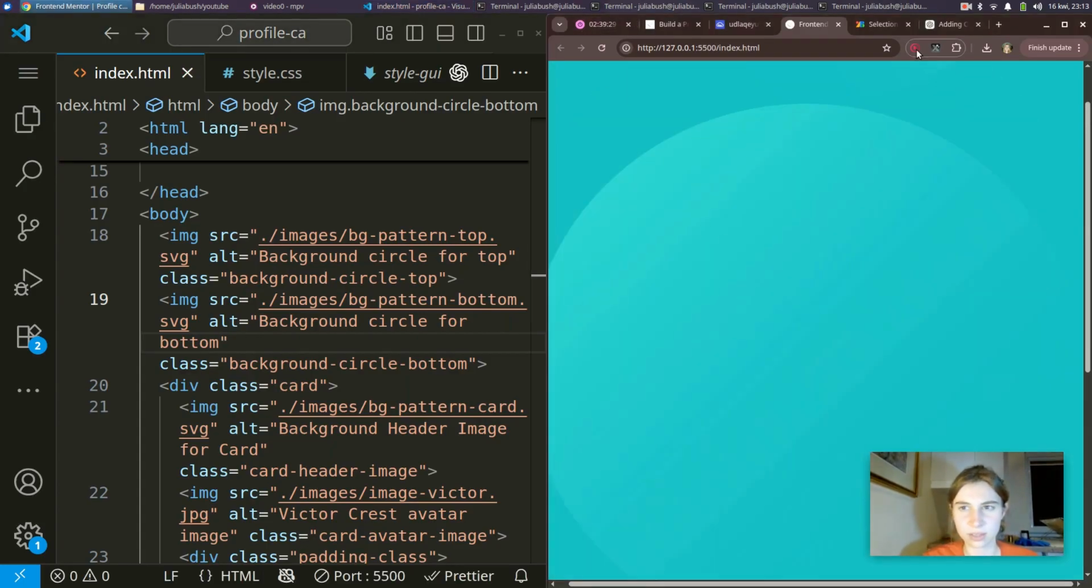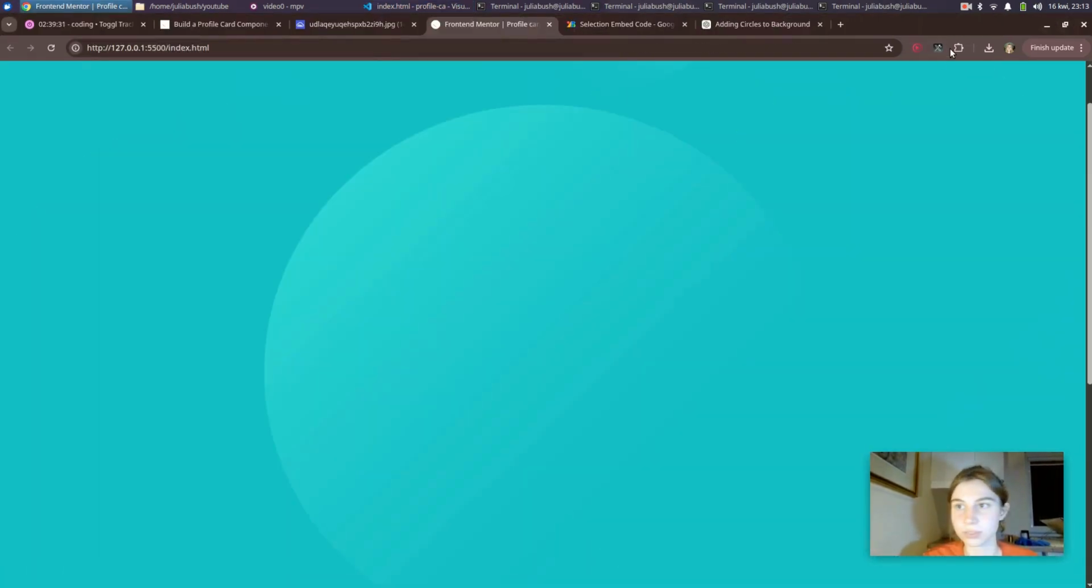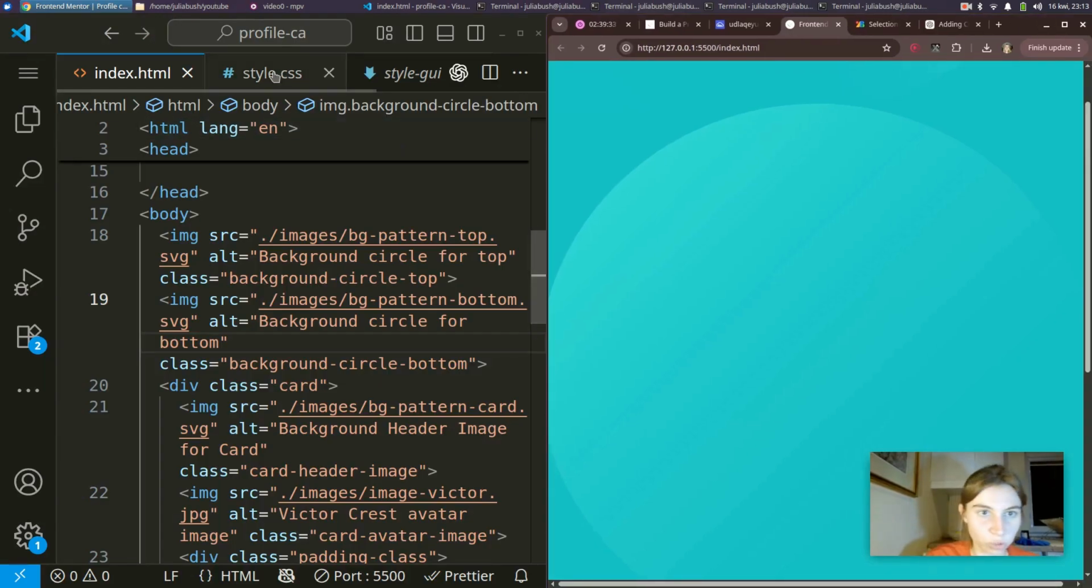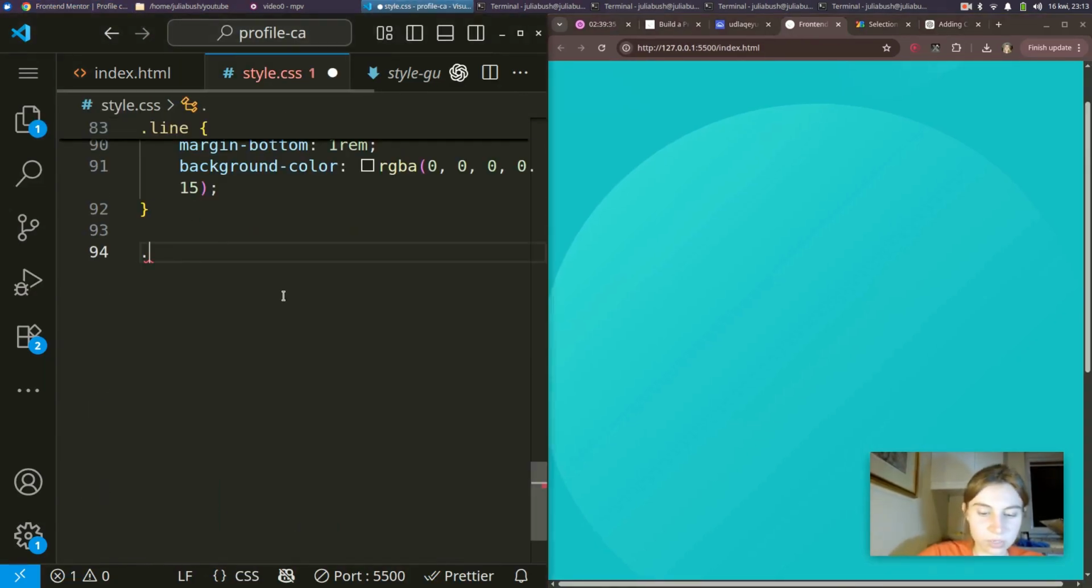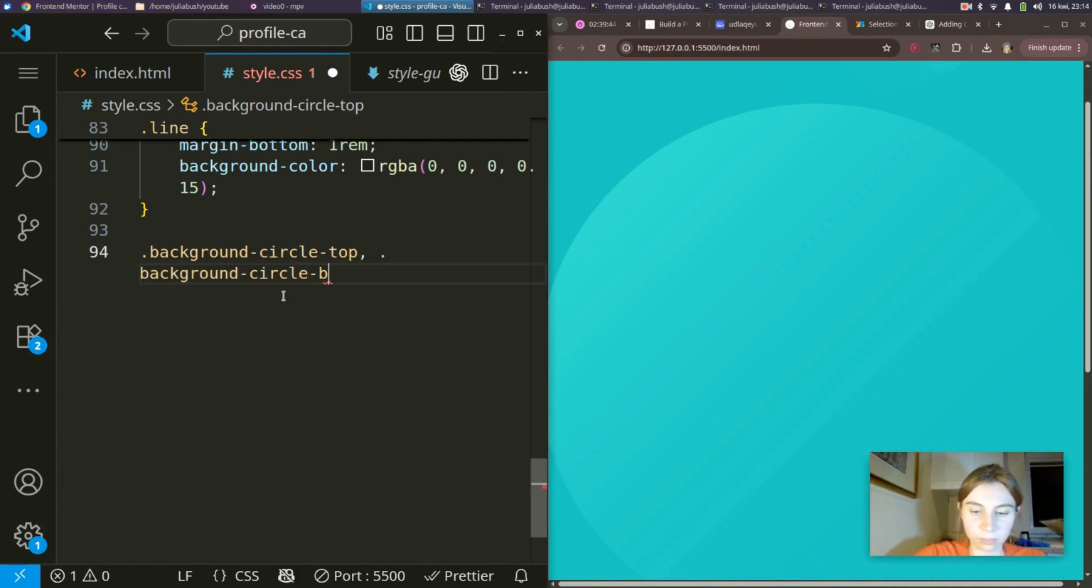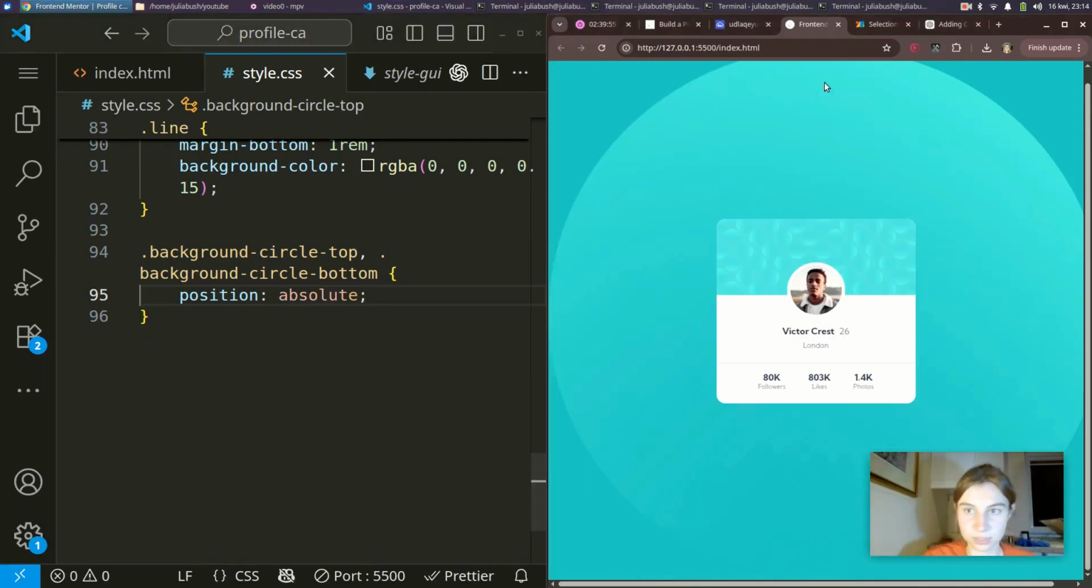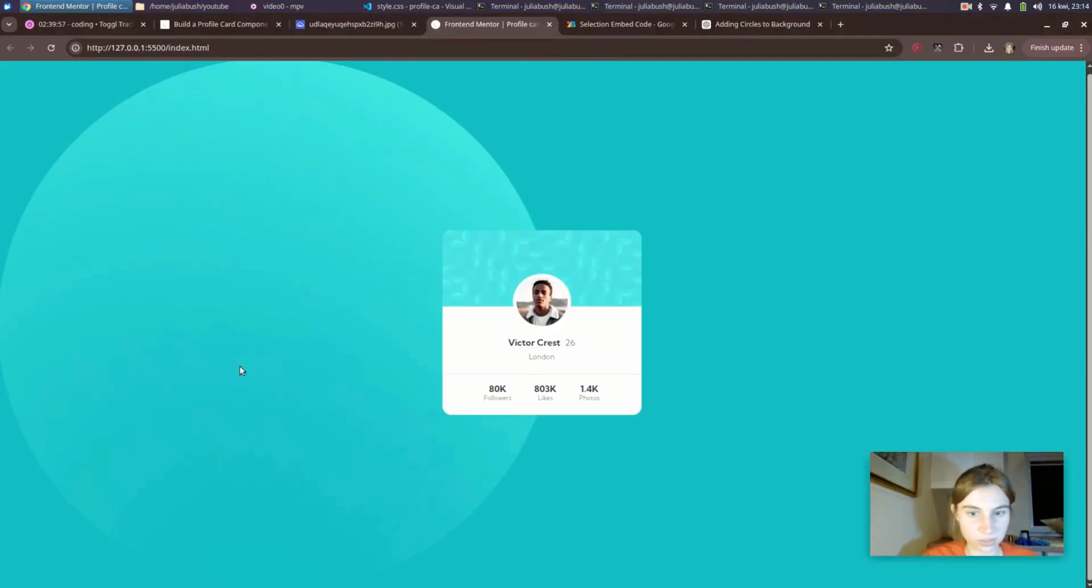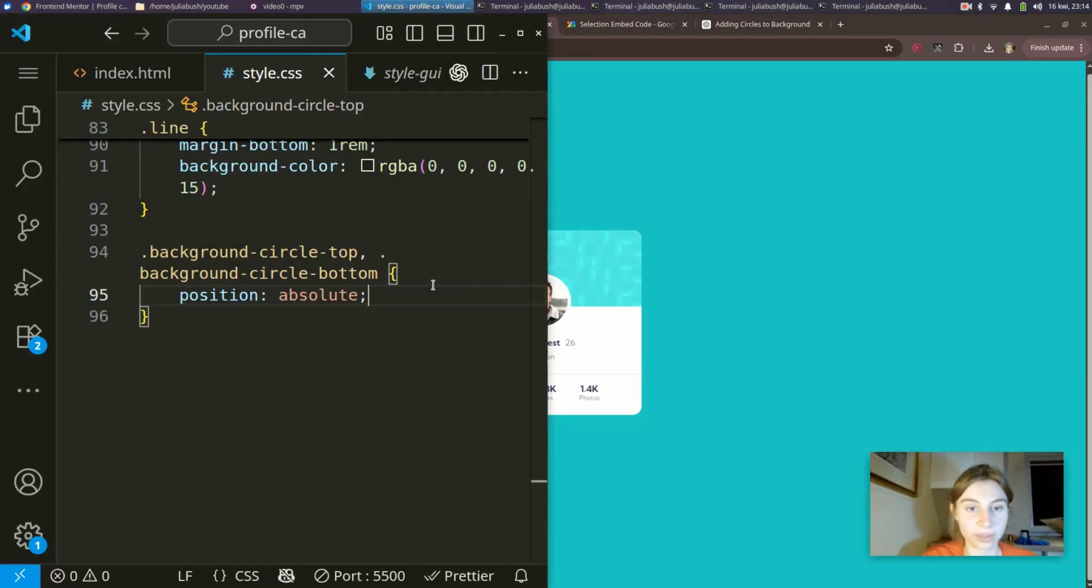Okay, so as you can see, this looks wrong. Oh my gosh, what's happened? These shouldn't be occupying any space. So what I'm going to do is say background circle top and background circle bottom, and I'm going to say position absolute, and this will make them not occupy any space. Okay, perfect. So they're on top of each other and they're not occupying any space.